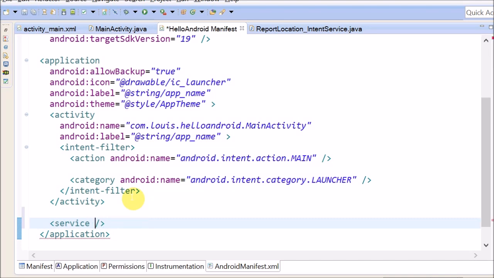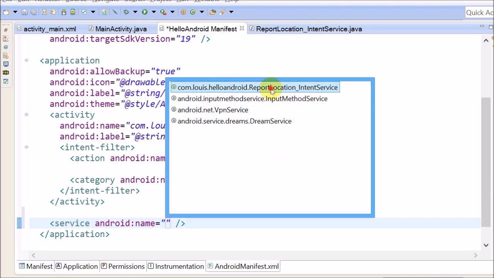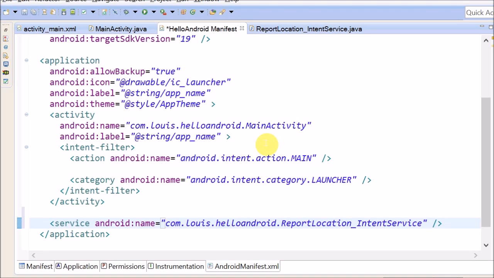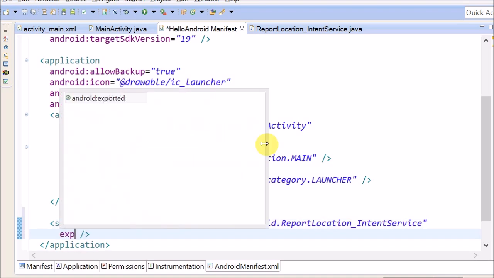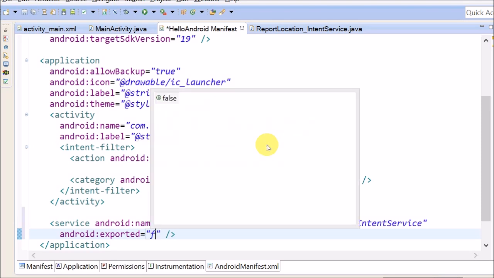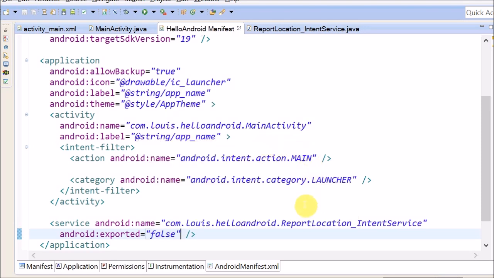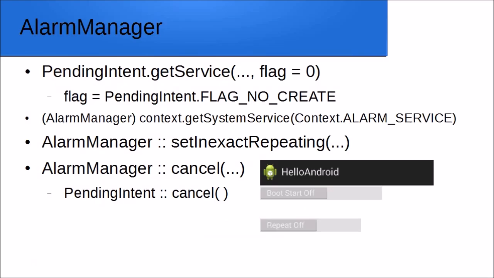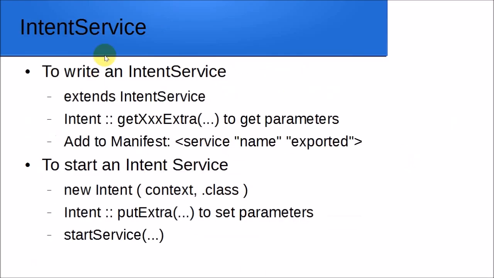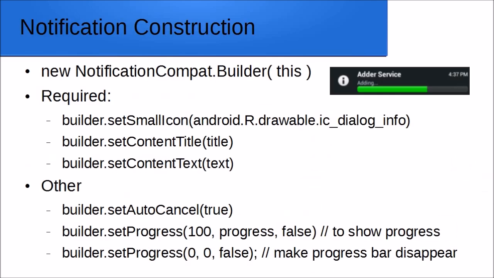Actually, I just do this. This one here, double click, and the exported thing, false, because it's just private to my application. So all of this is explained previously in this slide.